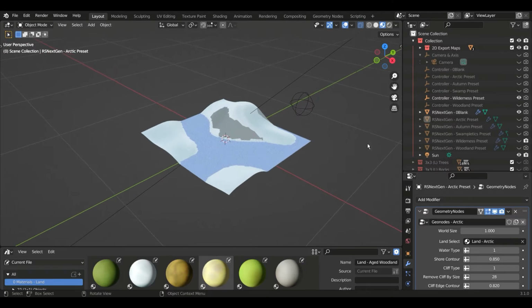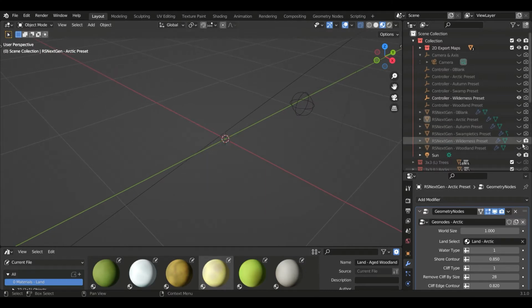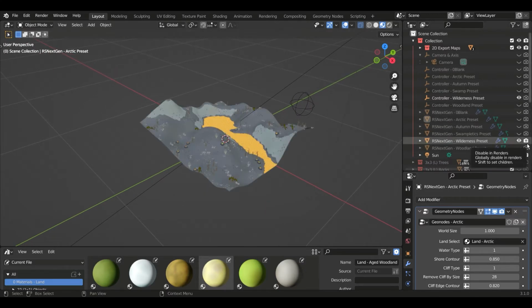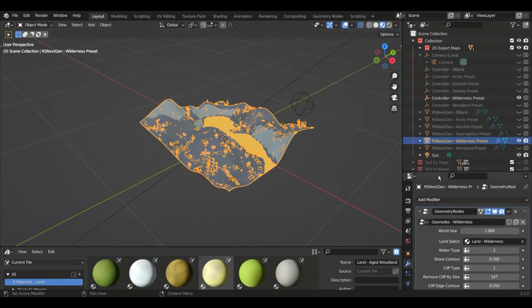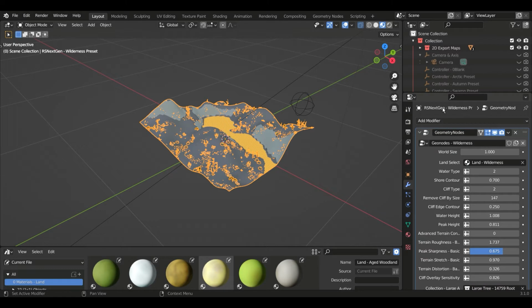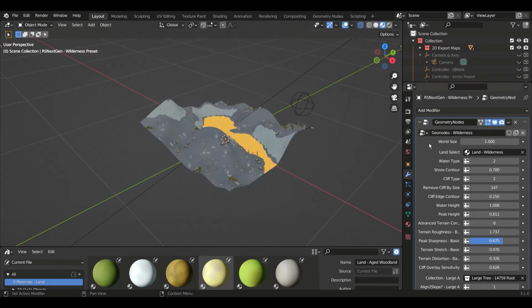So again, let's just make sure that we have the one that we actually want to change visible and enabled for render, which is just activating this little camera guy here. Again, make sure it's the last thing we selected, and you'll notice that the geometry nodes corresponds to the preset that we've enabled. So I've enabled the wilderness preset, and therefore the geometry nodes wilderness shows up here. There's a couple different ways of modifying your landscape, so we'll start with those landscape controls first.